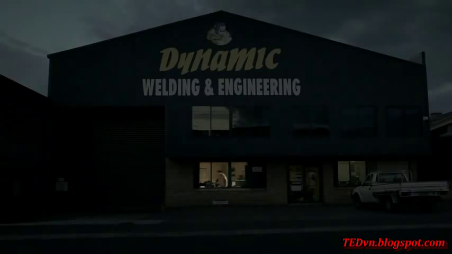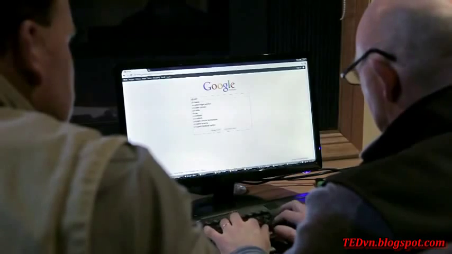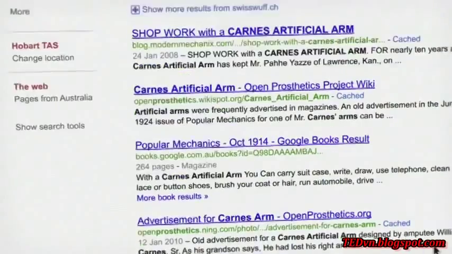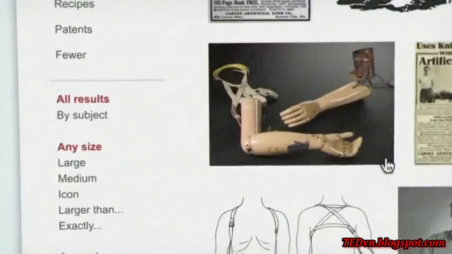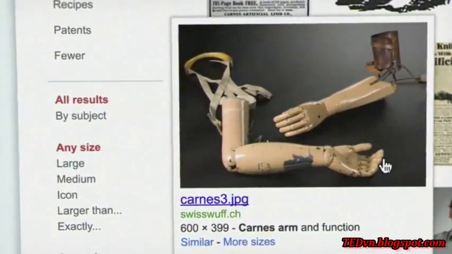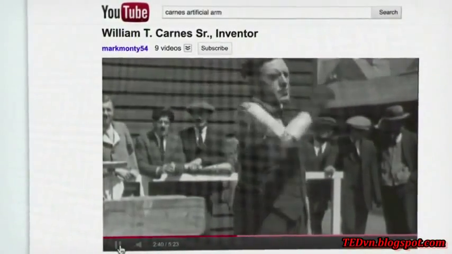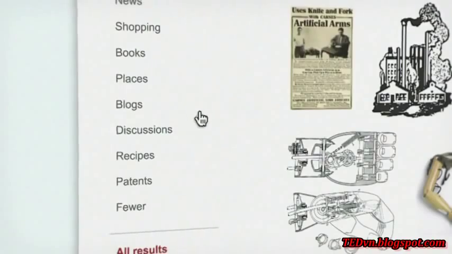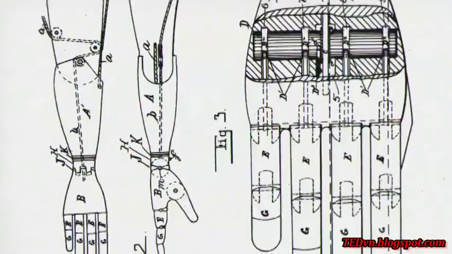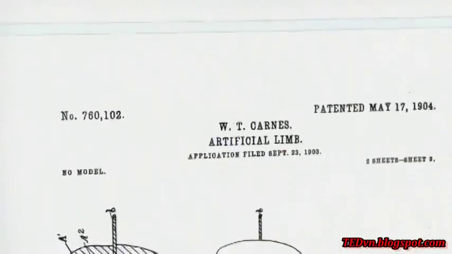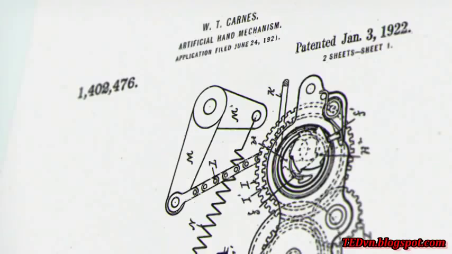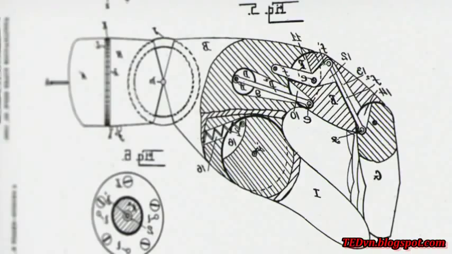So I did a search to find out as much information as possible and came across the Cairns artificial arm. This is an antique arm from the early 1900s, and in its time it was so mechanically advanced. With patent search on Google, I was able to find every single Cairns patent online. So I set about trying to reverse engineer it.